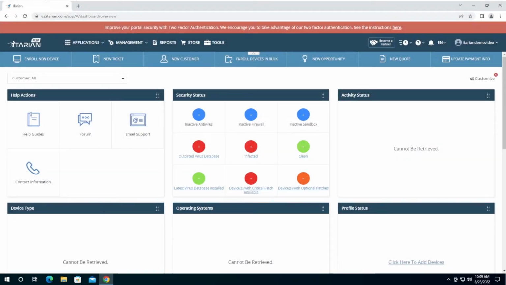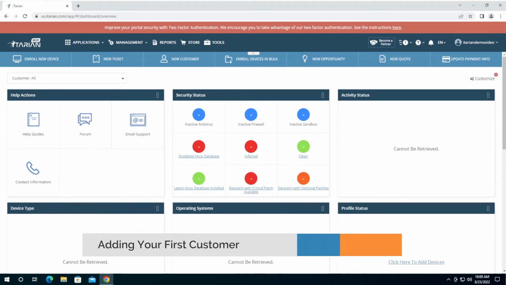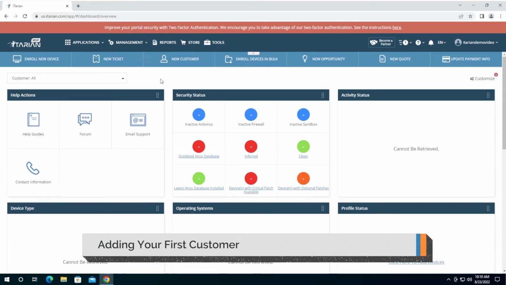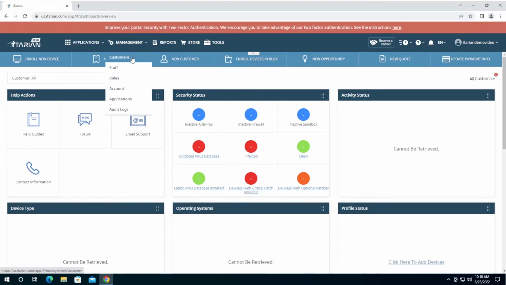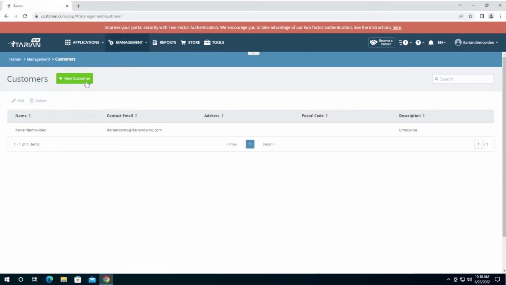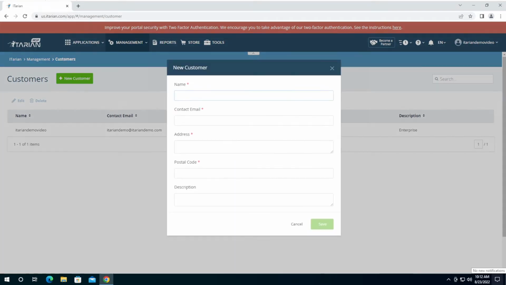Let's get started. Let's go ahead and add your first customer. Under the Management tab, select Customers. Let's go ahead and click the New Customer button.